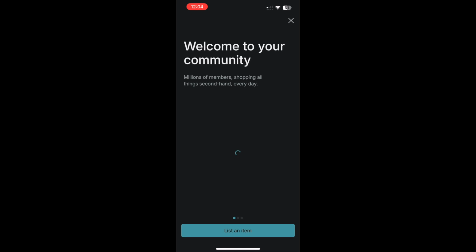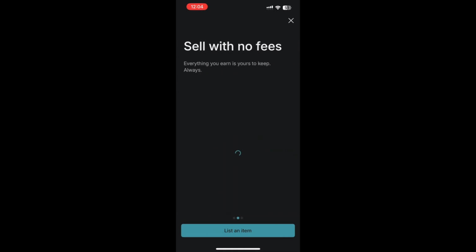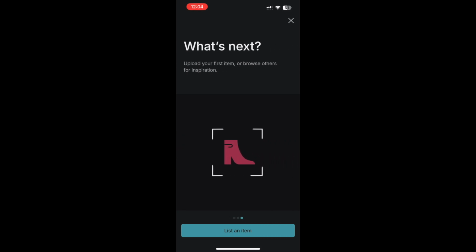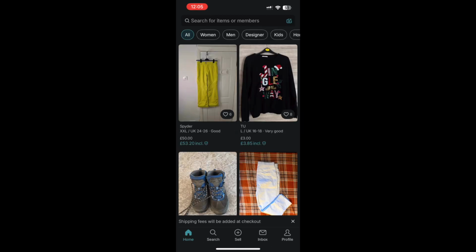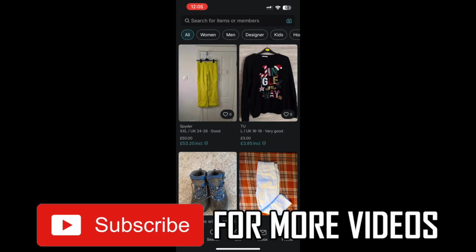Once you've done that, you'll be seeing a page like this. Once you've done all the verifications through the email and your phone number, etc., you want to scroll through this, and then once you get to this page here, you know you're done. You'll be able to click sell on the bottom. You can buy things too, all within the Vinted app.